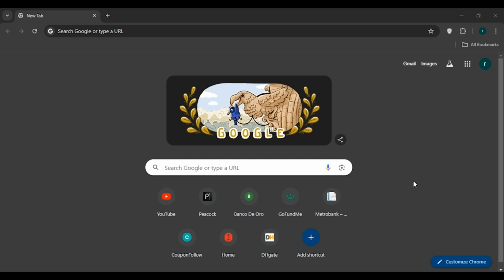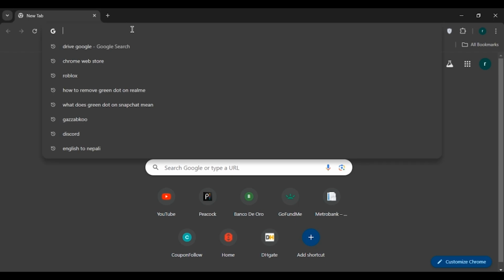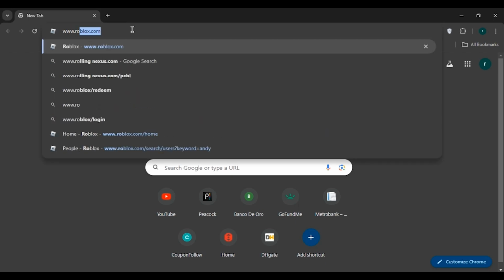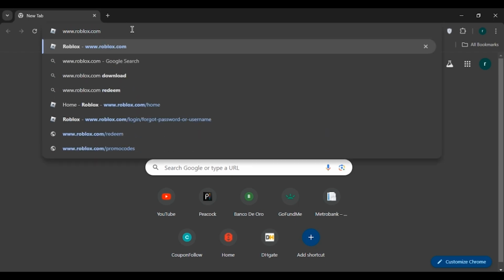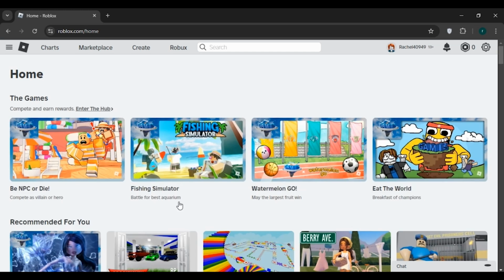So first of all, launch any browser of your choice. Here you can see I've opened Google Chrome. Now click on the search bar and type www.roblox.com. Press enter. Now you'll be led to the official homepage of Roblox. In order to fix the error code, what you have to do is click on the settings icon that you can see at the top right corner.